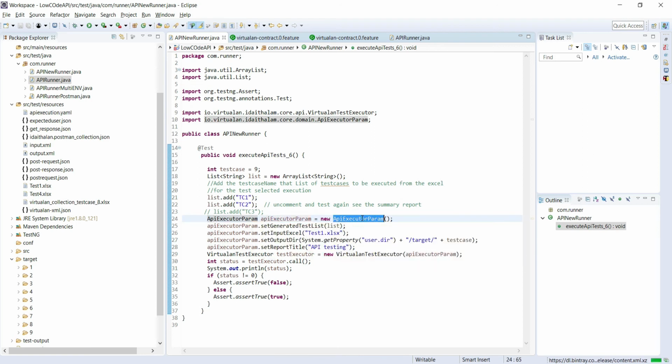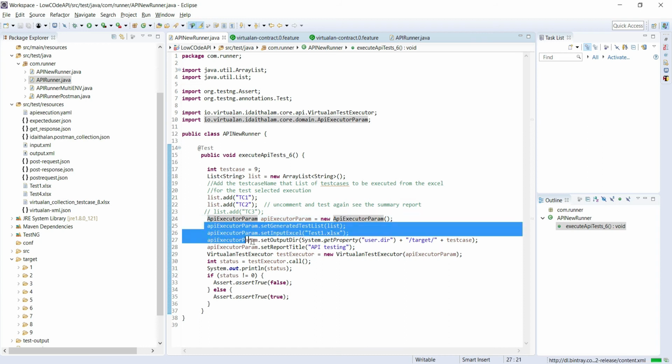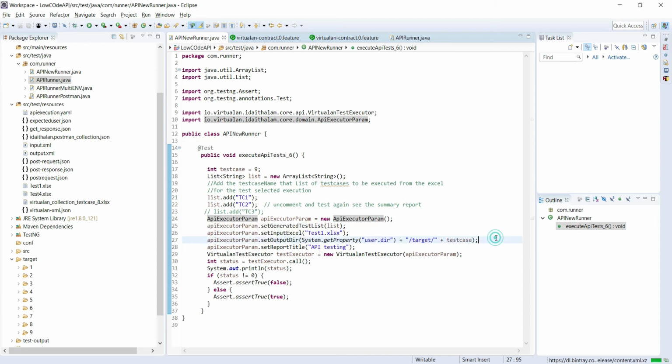So in this parameter you will get different methods which you can easily pass, and it is more understandable. In the previous old API runner we had 2-3 steps, and we were not able to get much understanding by going through that code. But here you can see it's simply understandable.